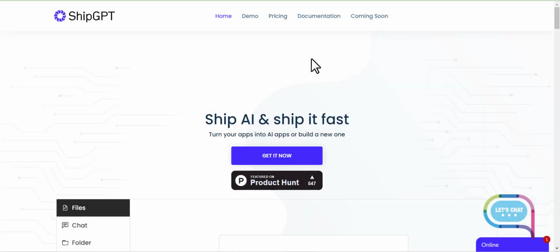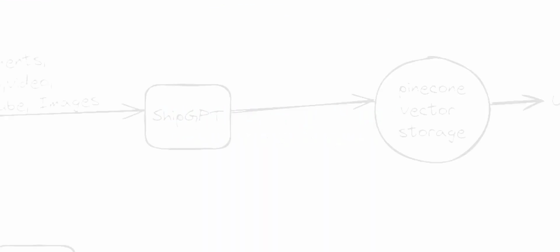Hey devs, so in this tutorial we will know the flow of building an AI app, or any AI app, using the ShipGPT AI repo. Because to build any AI app, we should know the flow of logic that is working behind the screen. And to understand this, let's switch to this graph.